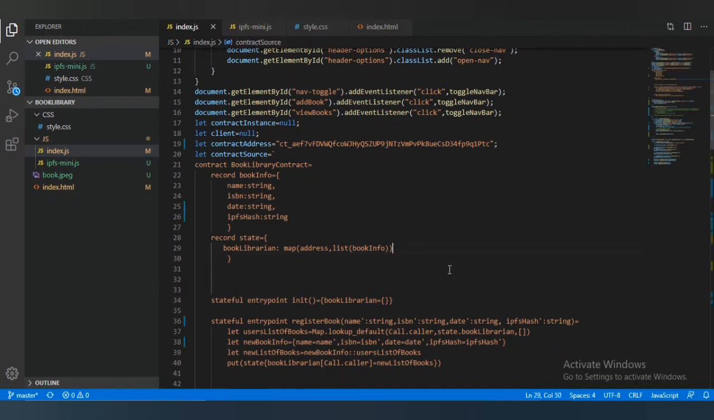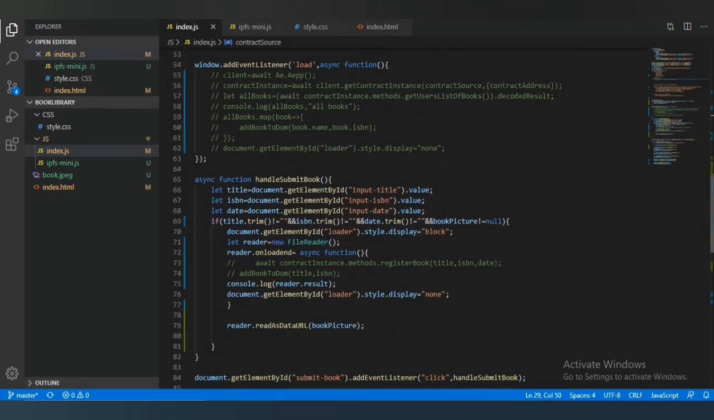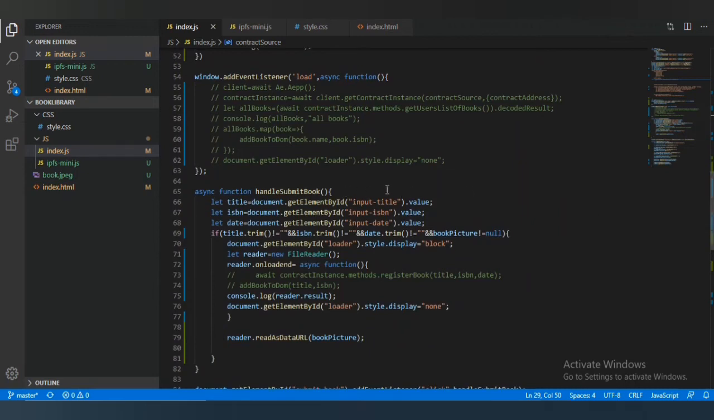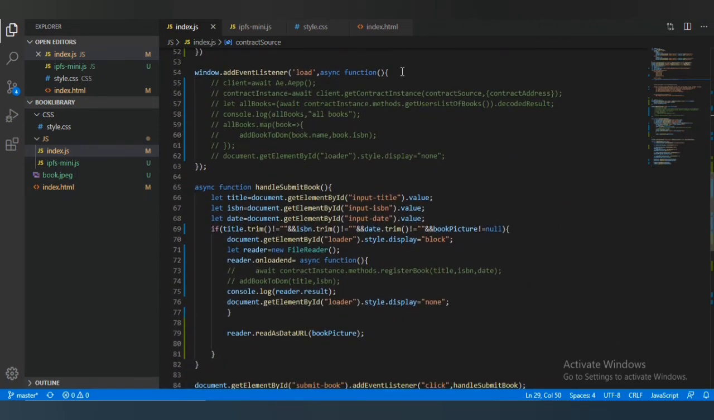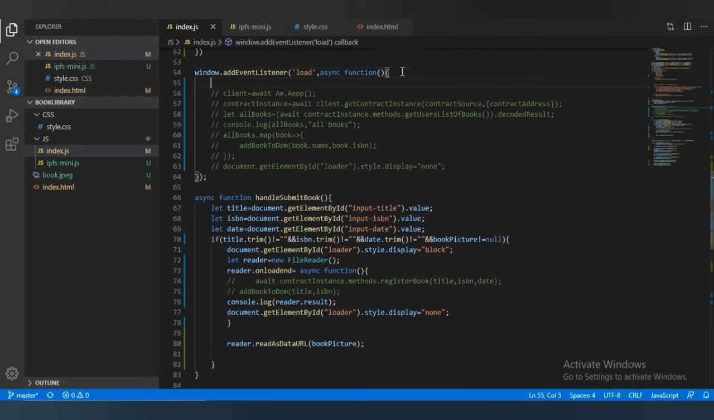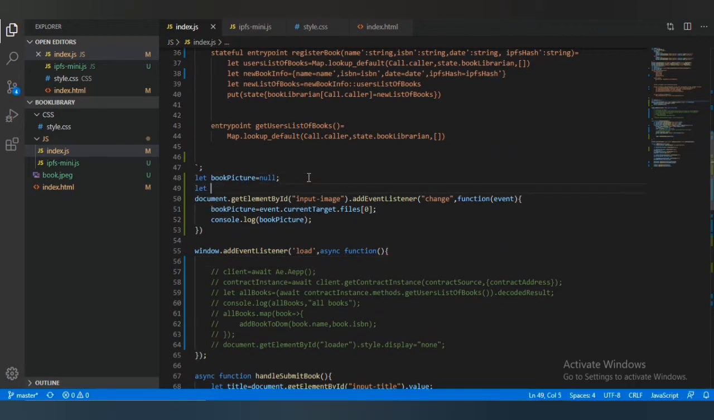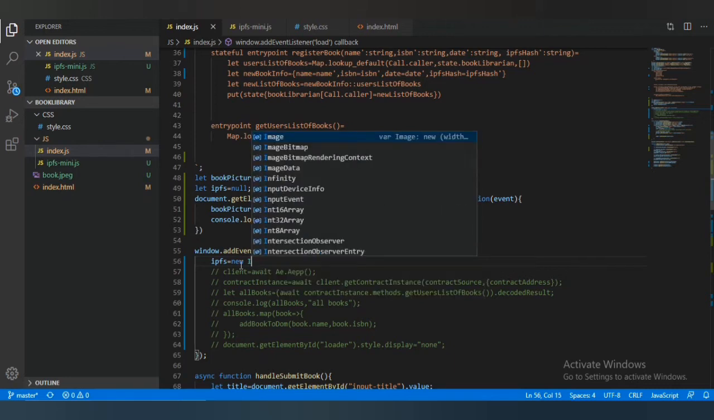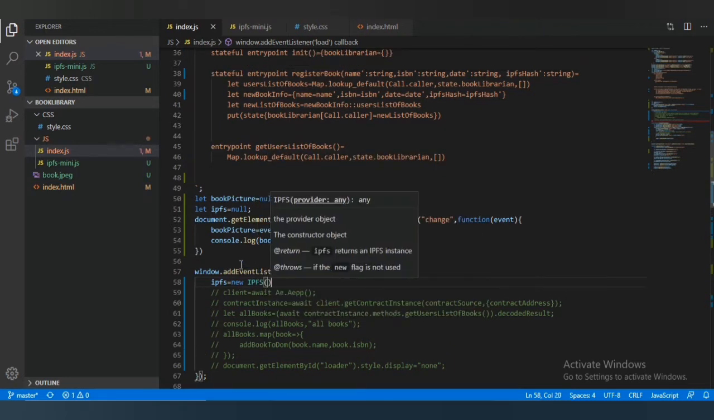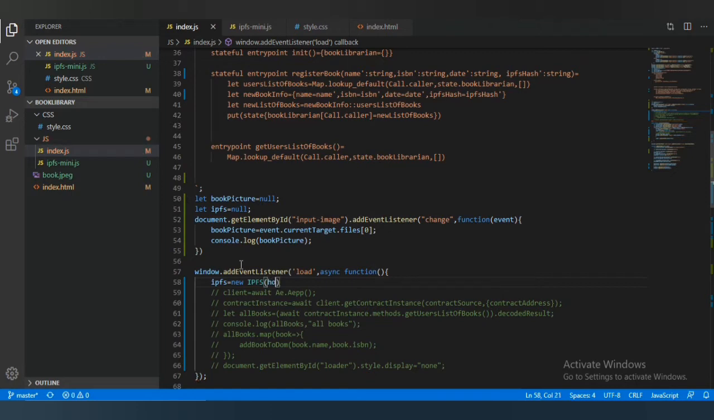So I'll come back here and scroll, and the thing is, when this page is loaded, let me put this in my window event listener. Let me initialize IPFS right on the top here again. Let IPFS equals null. Good. So now I will say IPFS equals new IPFS.